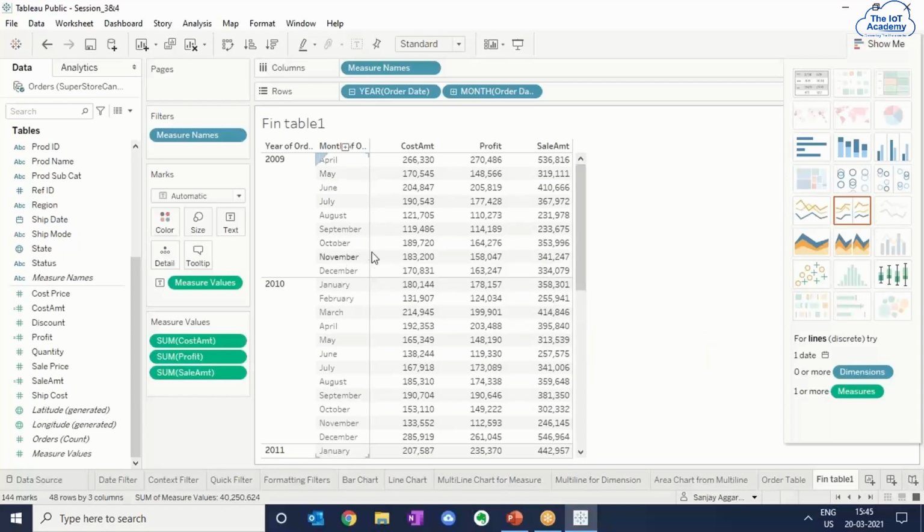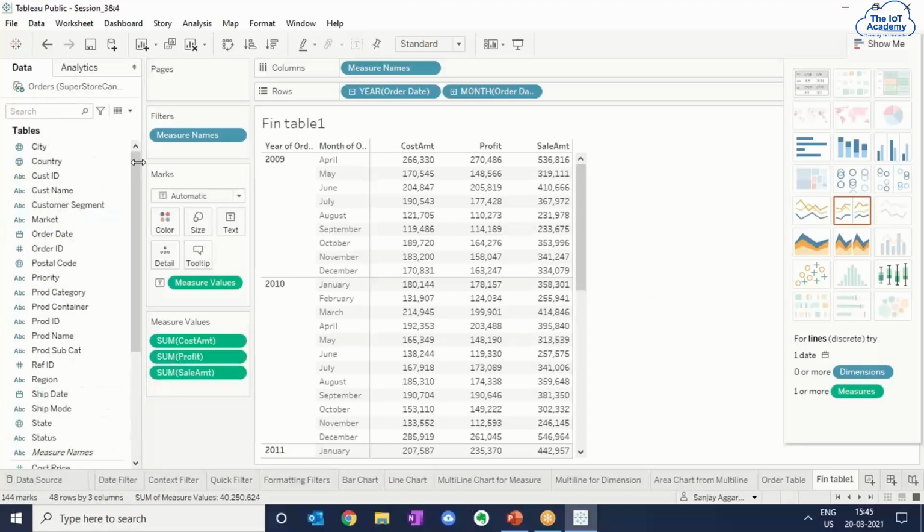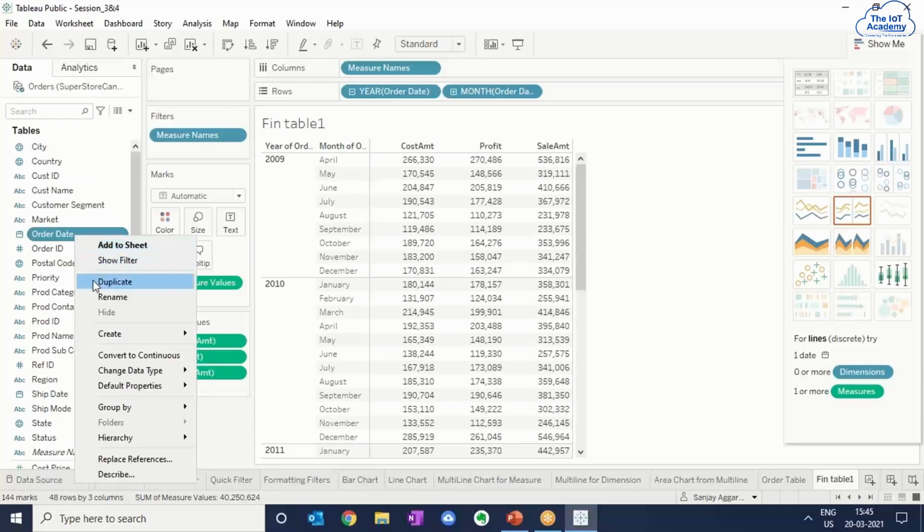But also, if you are in some country where January to December is fine, or maybe they have some other financial year, say it starts from June or July, you have an option to change this feature. For this, you can go to order date on the left side, on the field, just right click, and it will show you default properties.